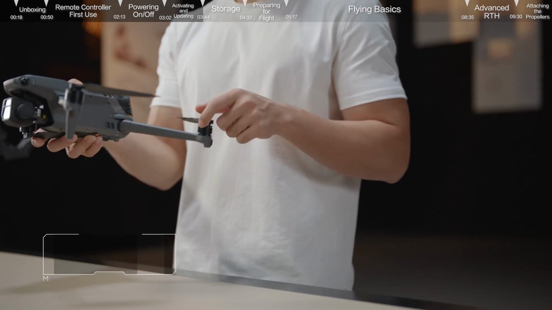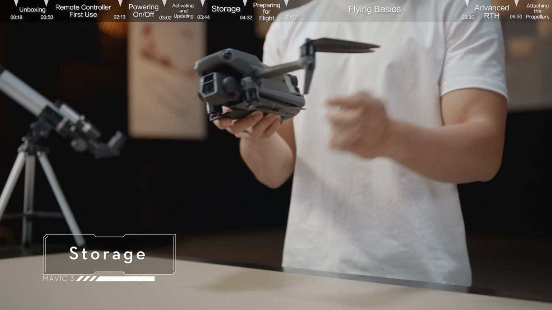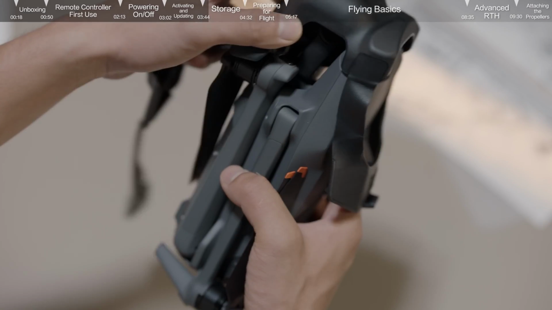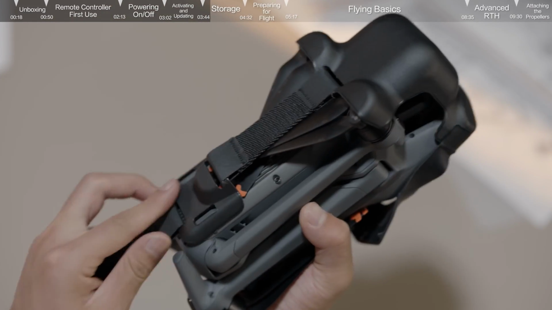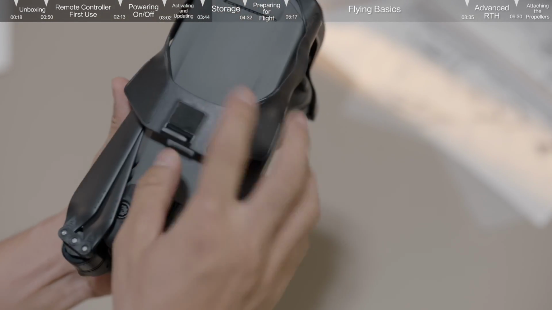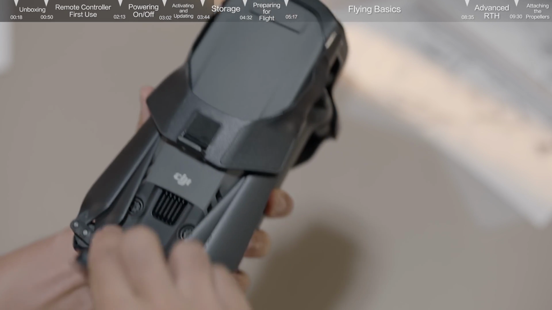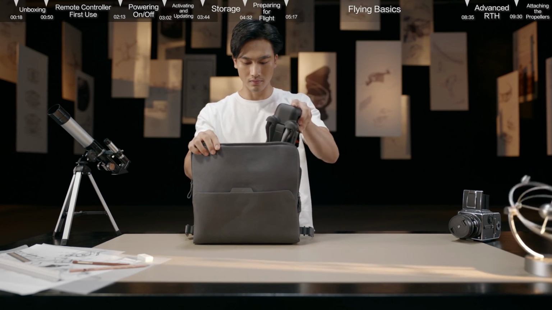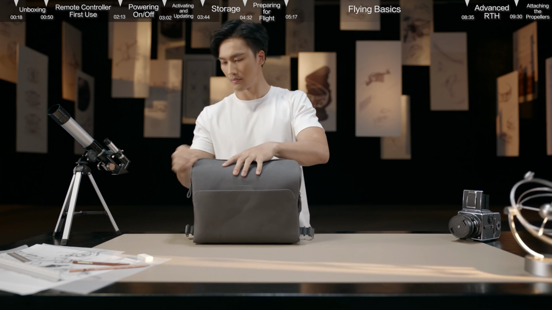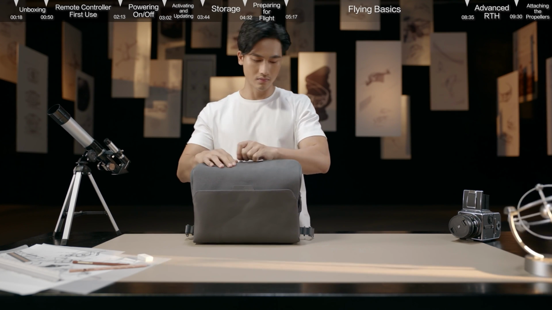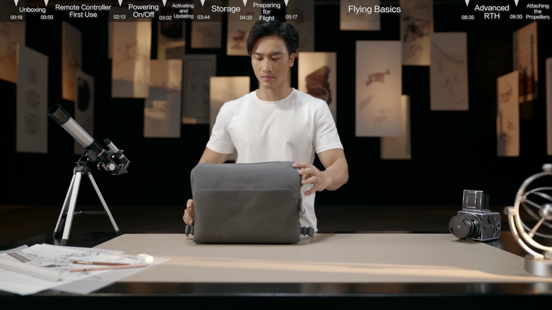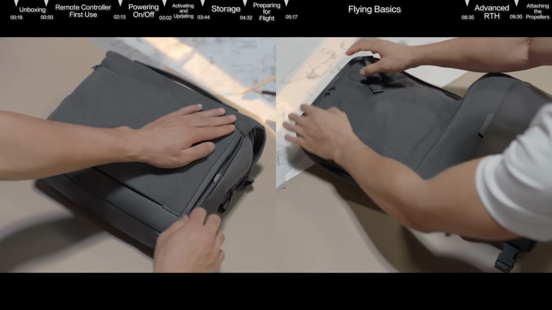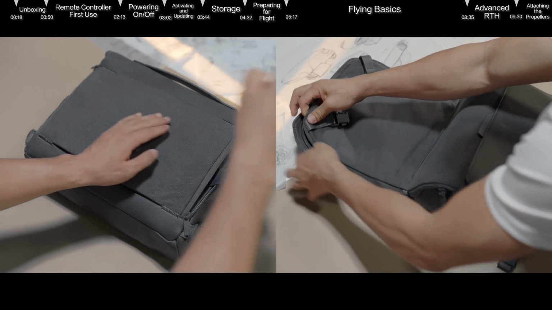Storage. Hold the aircraft arms. Attach the storage cover. And store the aircraft in the convertible carrying bag. You can also unfold the convertible carrying bag into a backpack, which provides more space if needed.